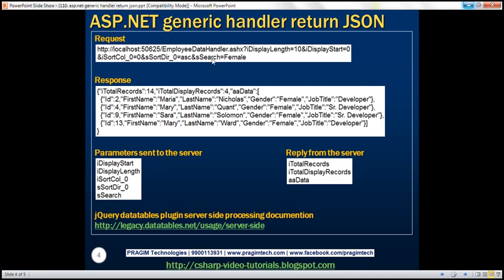The search query string parameter is equal to female, meaning we want to retrieve only the female employees. And if you look at the response here, notice that, look at the gender of each of the employee object that we have, it's female. Okay, and look at the total records, it's 14. So in the database table we have 14 records, and after the filter, that is, the search filter is applied, we only have 4 female records. So that's what this property specifies: total display records.